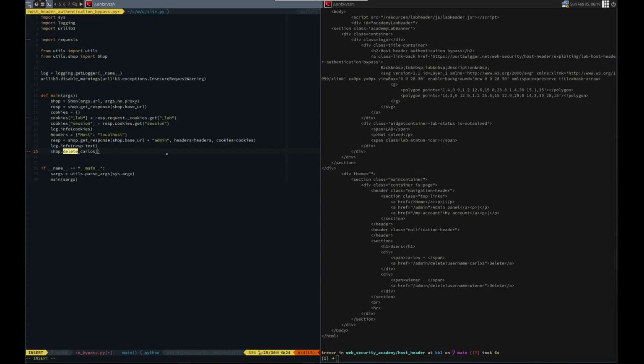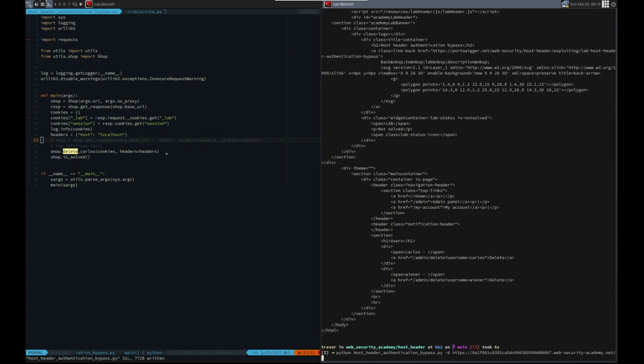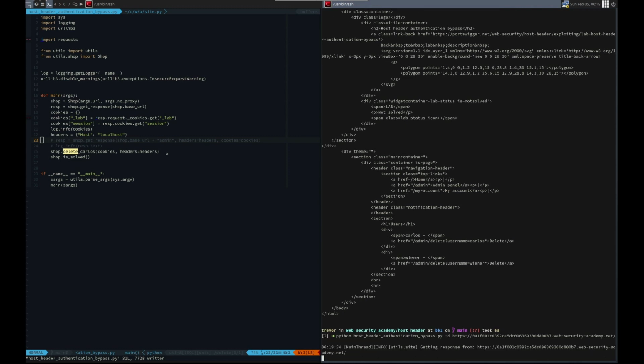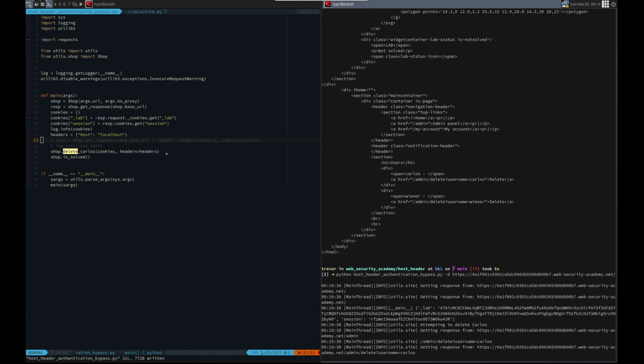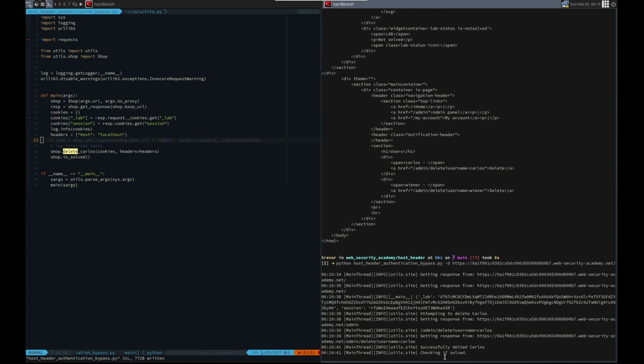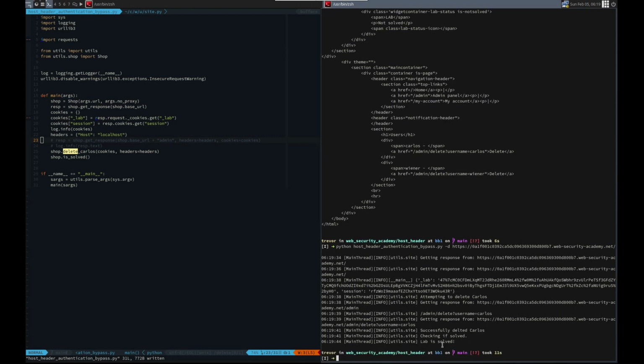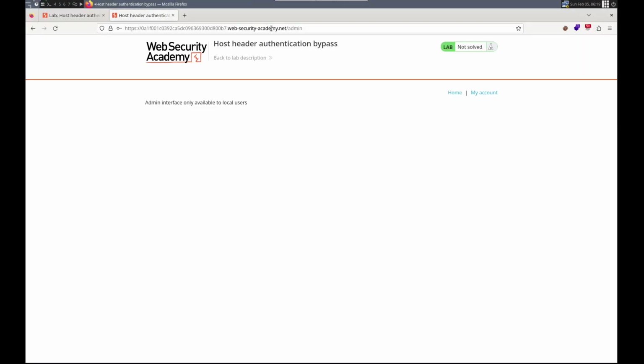So cookies equals cookies. Oh no, just cookies, and then headers equals headers, and then shop dot is solved. And we don't need either of these. Okay. I think this will solve it. Let's do it. Lab is solved. Woo! Let's get our banner.